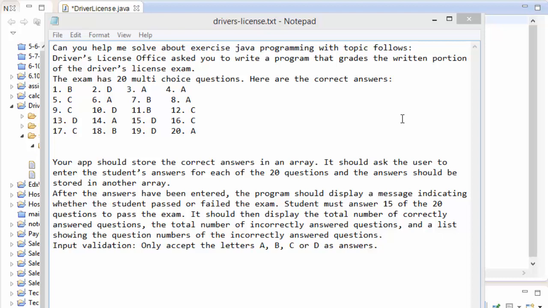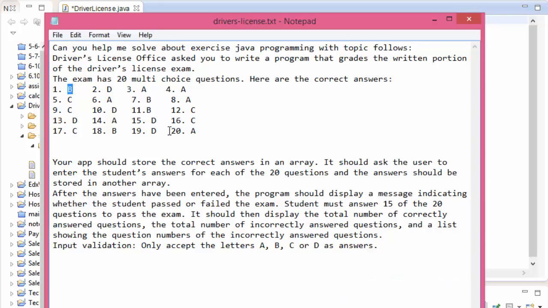The exercise states that we are to do the following. The driver's license office asks you to write a program that grades the written portion of the driver's license exam. The exam has 20 multiple choice questions, and here are the correct answers. Question number 1, correct answer is B. Question number 20, correct answer is A.